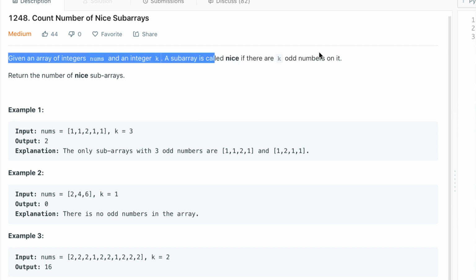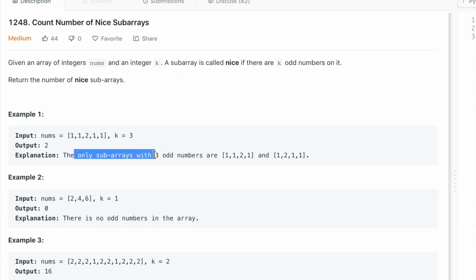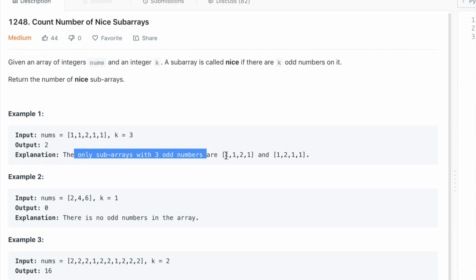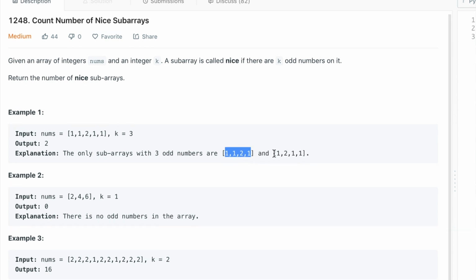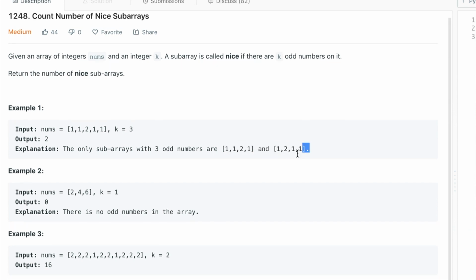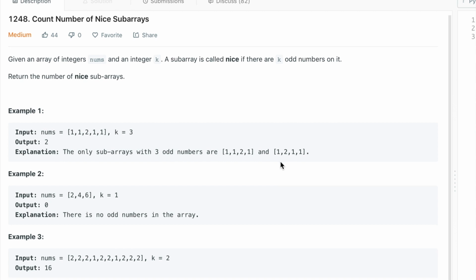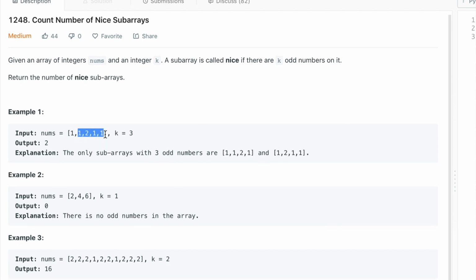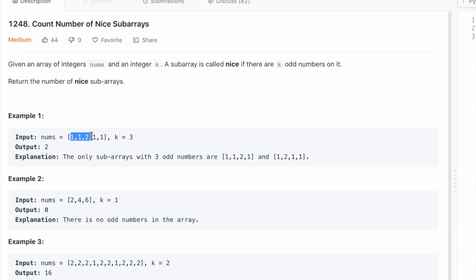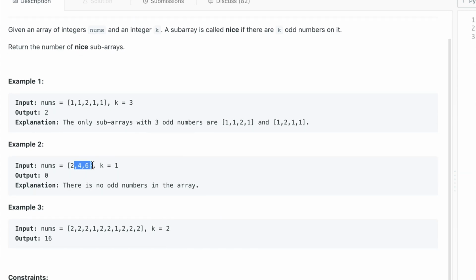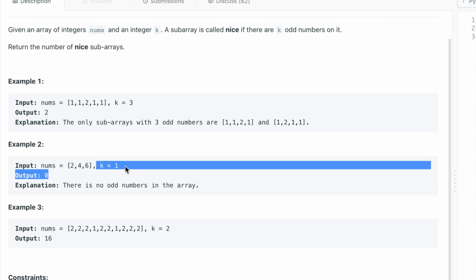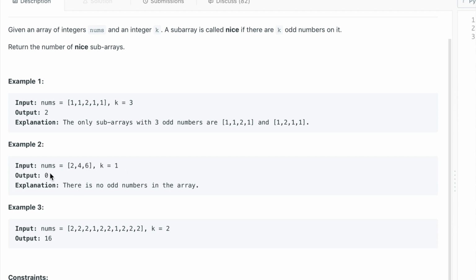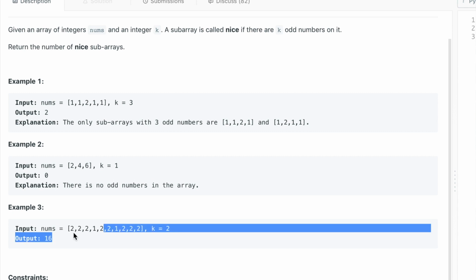if there are 3 odd numbers, and here the only 3 subarrays with 3 odd numbers are this one where you have 3 ones, and this one where you have 3 ones also, 3 odd numbers. So basically this one and this one. This one doesn't have any odd numbers, and so there is no subarray with 1 odd number, so we return 0. This one, there are 16.